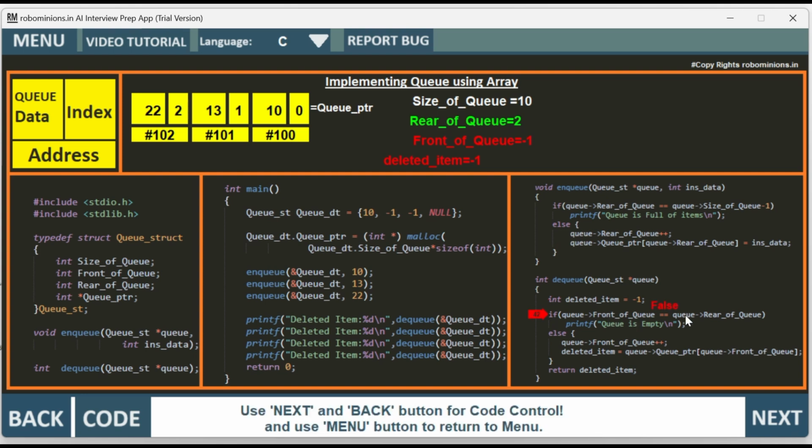Front of q equal to rear of q? Front of q is -1, rear of q is 2. No, it is not, so it becomes false. If both were equal, that indicates that the q is empty. If front of q and rear of q have come together, that means the q is empty. If both are apart, that means there is some data.